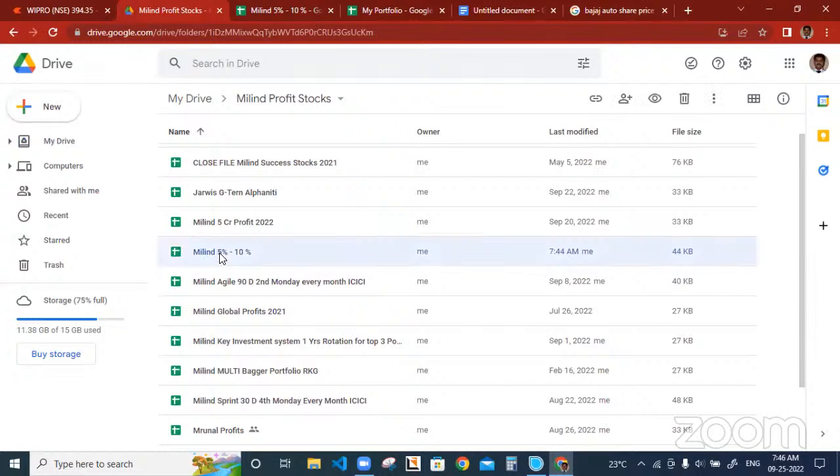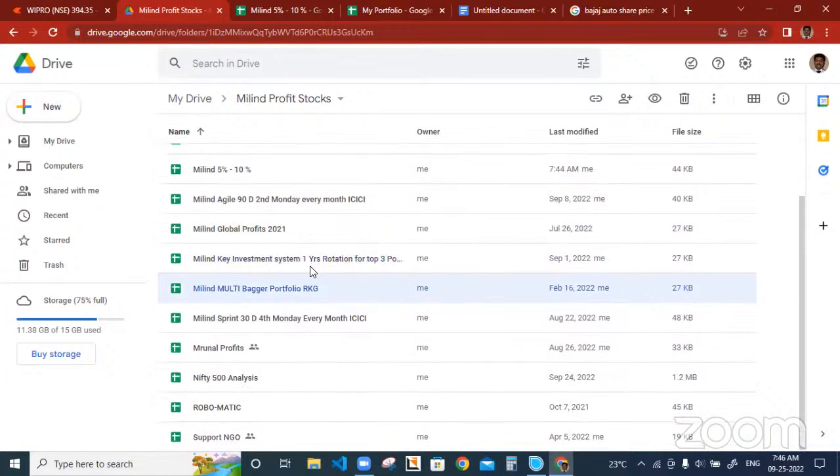This portfolio is made for 5% stop loss, 10% target. This is again a portfolio taken from somebody else. This is again my global portfolio. This is again a yearly investment system. This is again a portfolio for Shri Harsha sir's multi-bagger system.